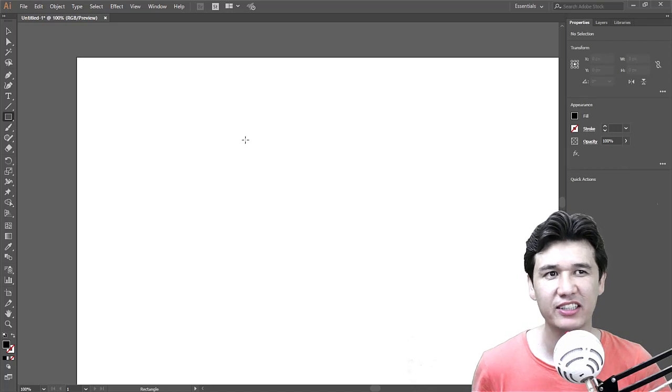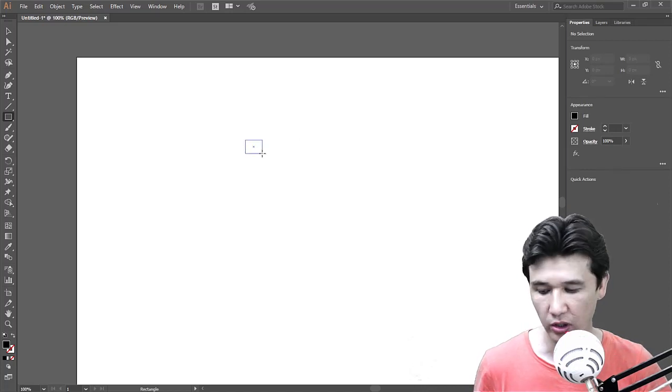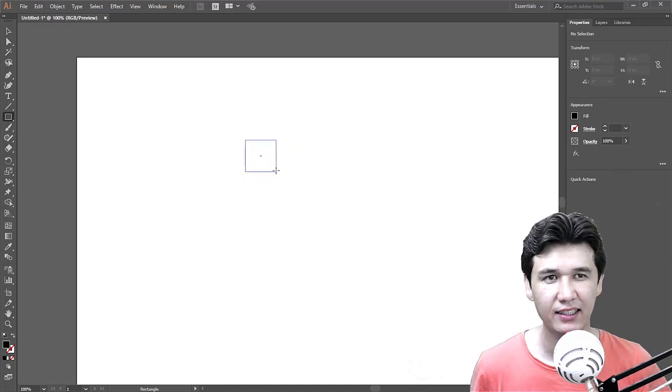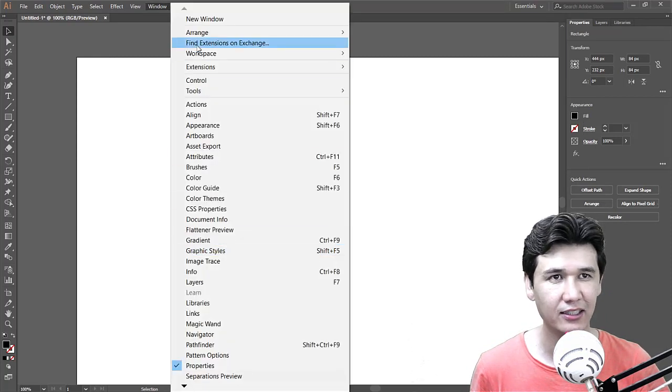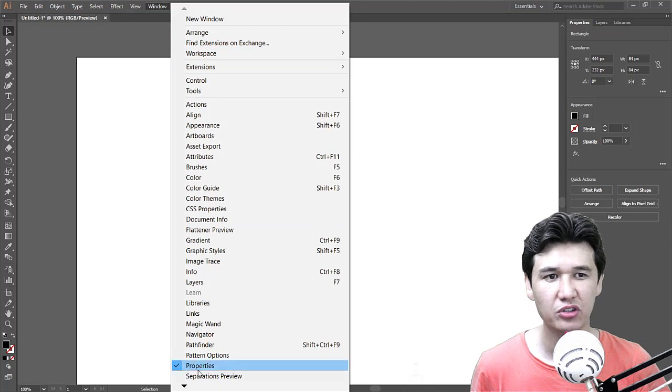I'm going to click on the rectangle tool, and I will just hold down my Shift, and then I will click and drag, and you will see that I have right now a rectangle, and I can just change the color from the appearance. If you don't have properties here, then you should come in Windows and you should check the properties, and you will get the properties dialog.